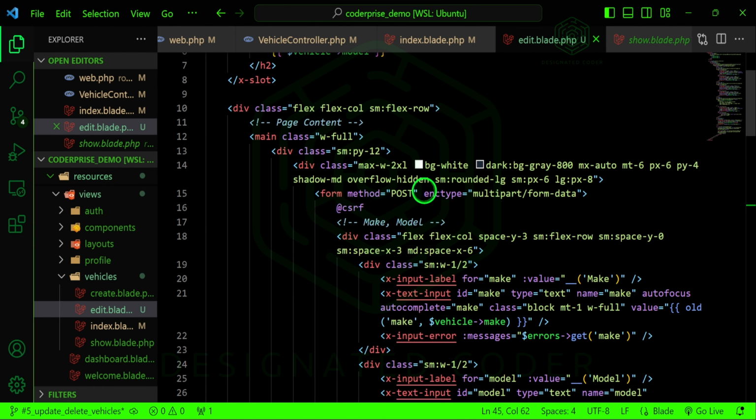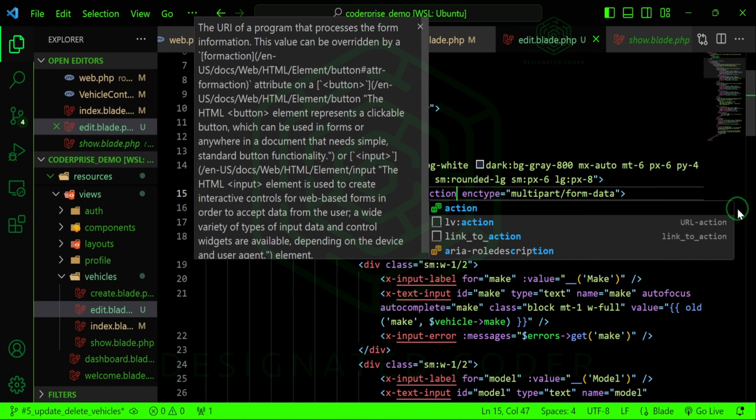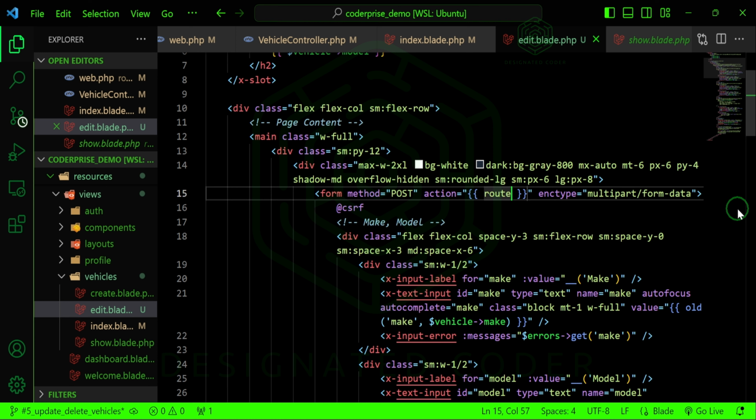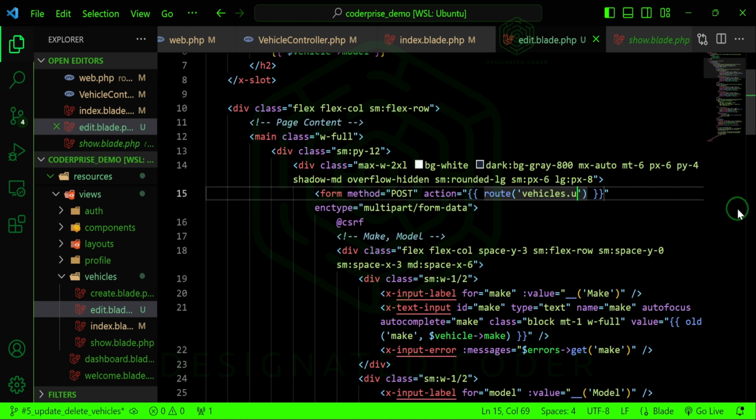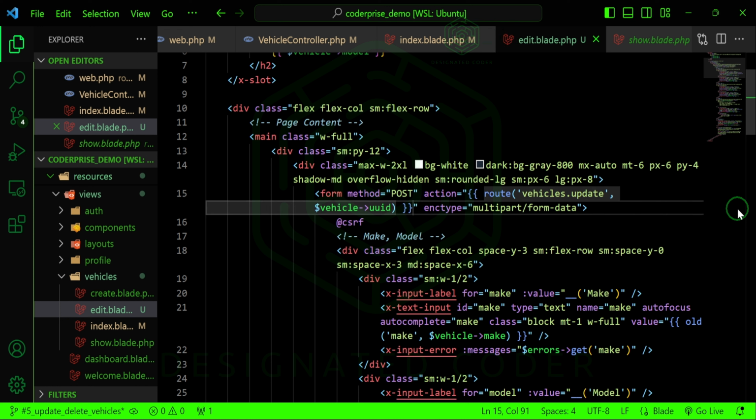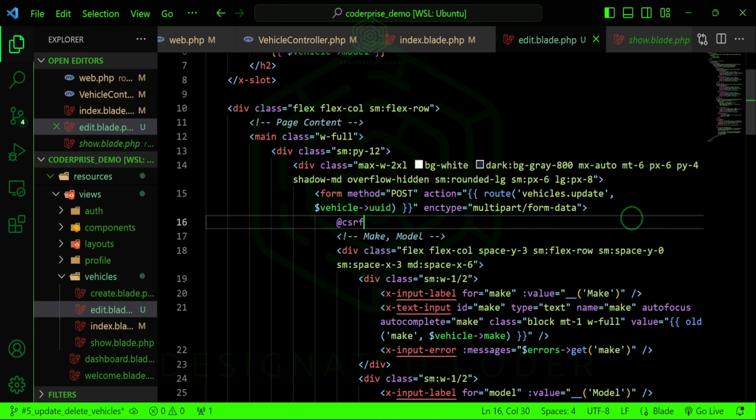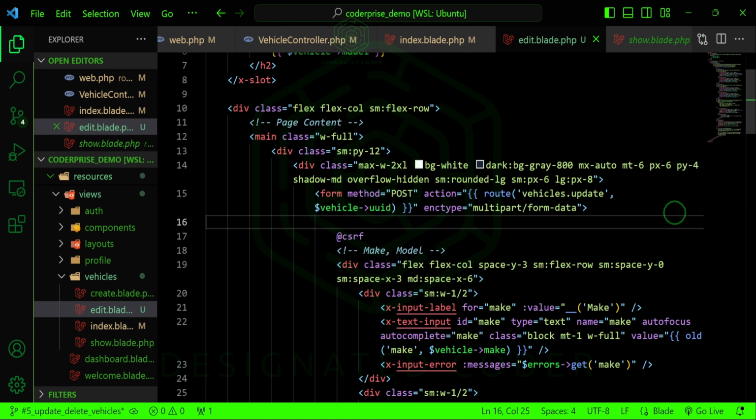We go up, the action will be the route of vehicles update. We're going to create it in a minute and we're going to use the vehicle UUID. Now the thing is, it's a post method, yes, but with Laravel, instead of just using post, it doesn't actually use a patch method. So we can go ahead and add it before the CSRF. Here is where we can specify that it will be the patch method.